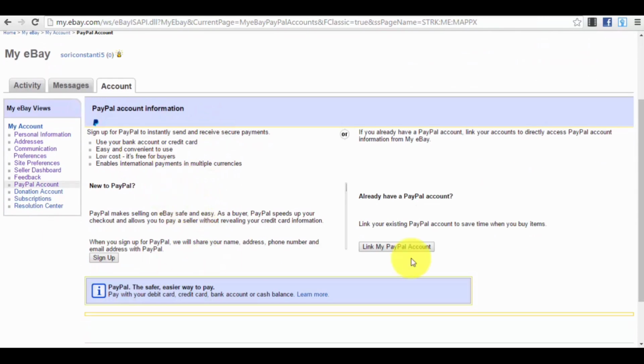So, new to PayPal or already have a PayPal account? Now it's your option. You can use your already existing PayPal account. I guess you probably have an existing PayPal account to buy and sell stuff online. And if not, you can practically go and sign up for a PayPal account directly from here.